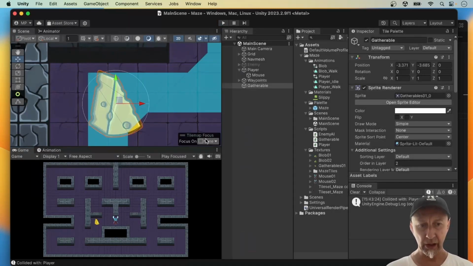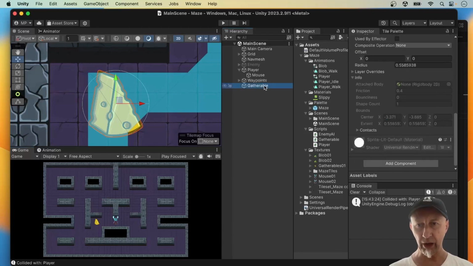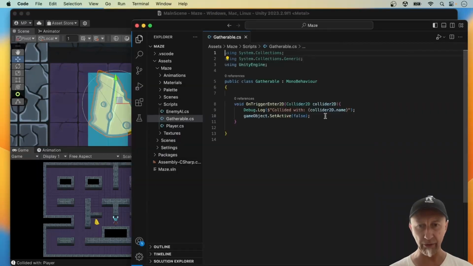Nice. Now, of course, we want to have a score, and our score will be just how many pieces of cheese we've picked up before we get killed by the enemy. So to let our user interface, our UI, know that we've picked up a gatherable, we need to add a bit more code to here actually. Ready for our UI, because I haven't actually written our UI yet, but let's get this code ready for that.